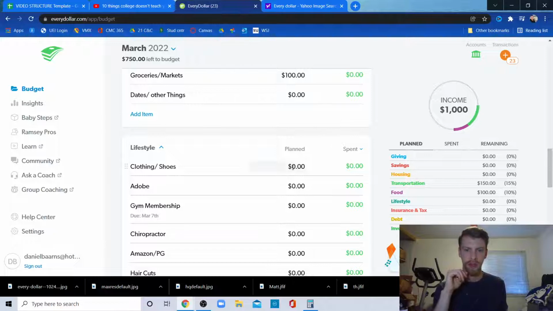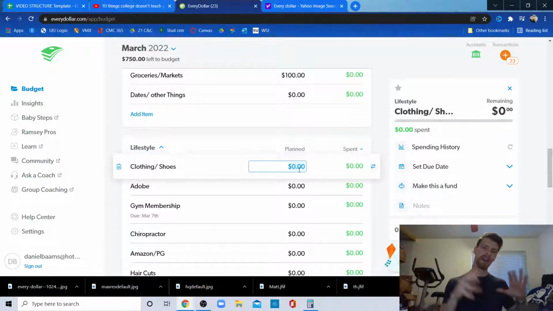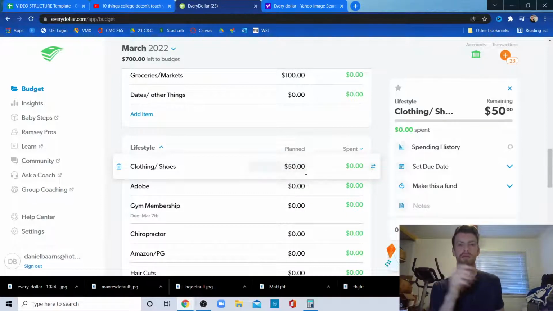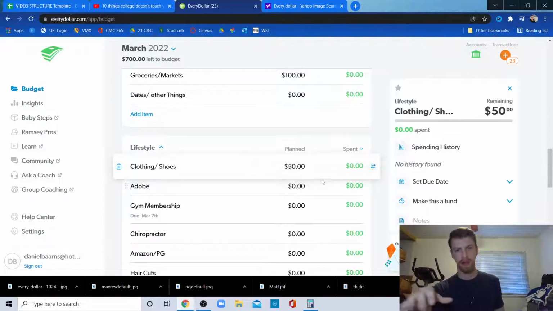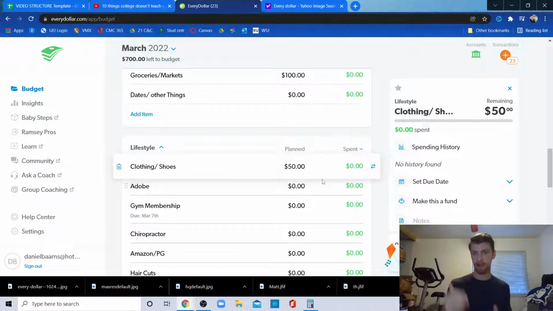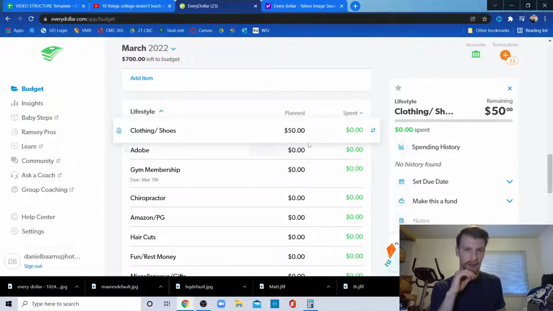The other thing is clothing. For me, I know I need to buy some masks this next month, so I'm going to budget, I don't even remember how much the masks were that I wanted, but somewhere around $40 or $50 to get new masks, or that can be putting away money towards getting a new pair of shoes. You can do that by putting $50 away each month. That way when you do need new shoes, or you need a coat because it's cold, or you need new shorts because it's getting warm, you can do that. So that would be the main thing.